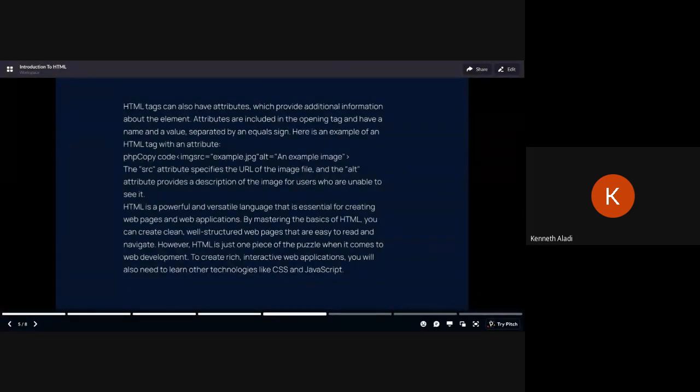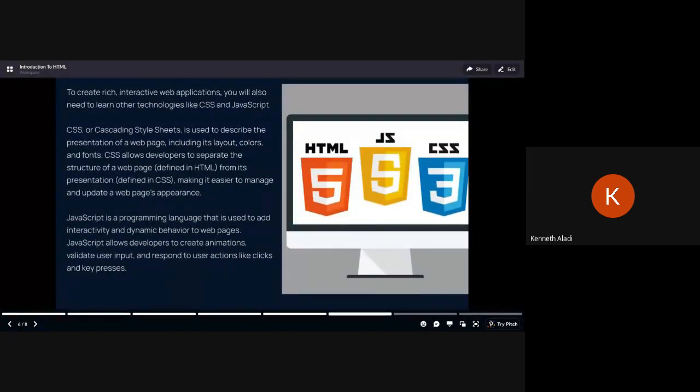However, HTML is just one piece of the puzzle when it comes to web development. To create rich, interactive web applications, you also need to learn other technologies like CSS and JavaScript. Right? So remember, I think we'll be having an introduction to CSS in the next class or something like that. So, like I said, to create rich, interactive web applications, you will also need to learn other technologies like CSS and JavaScript. So these three are more or less the powerhouse of the web page you see: HTML, CSS and JavaScript are the powerhouse of whatever web page you see on the internet.